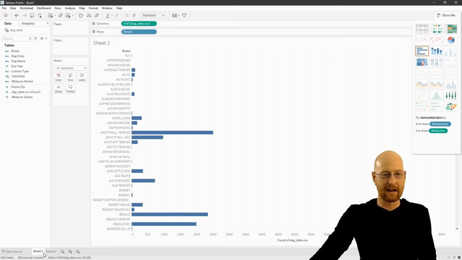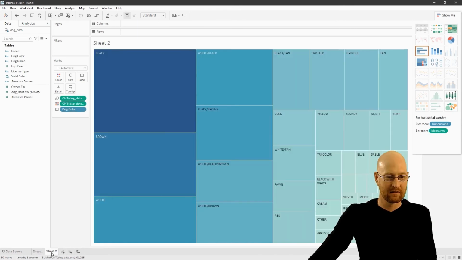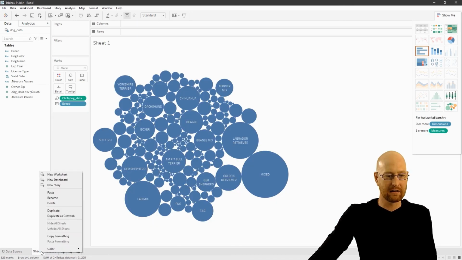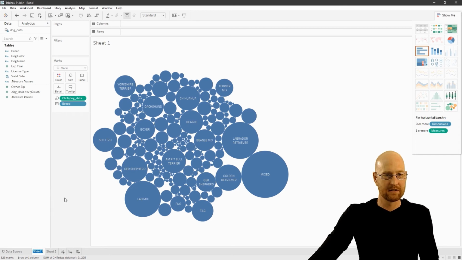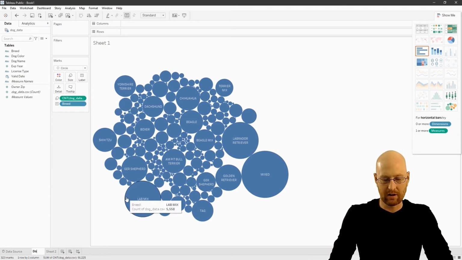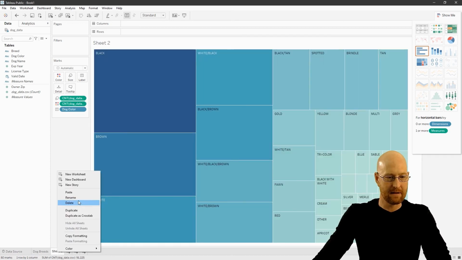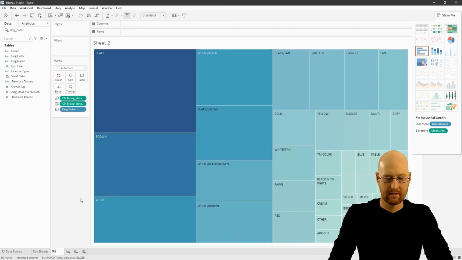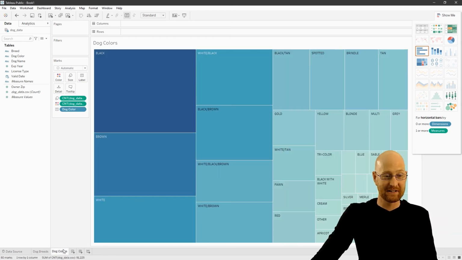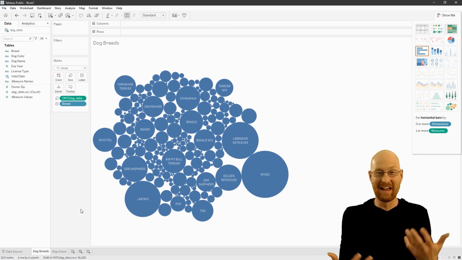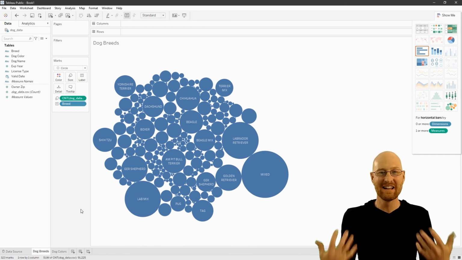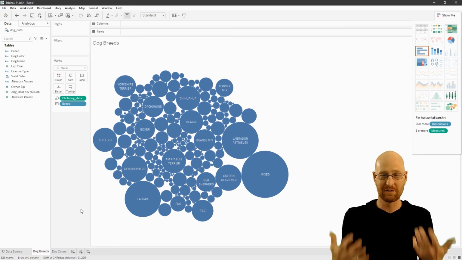We can toggle back and forth between these. Maybe we want to switch this one back to a packed bubble. There we go. And we can right click on these and rename them. So this one might be dog breeds. And this one we can rename to, let's say, dog colors. And very, very cool. And just that easy. It really doesn't get much harder than this. This is all Tableau is in a nutshell. If you can do this, you can use Tableau.